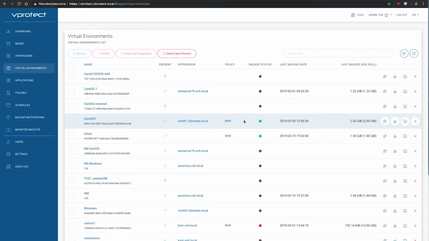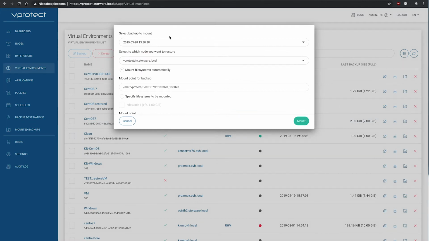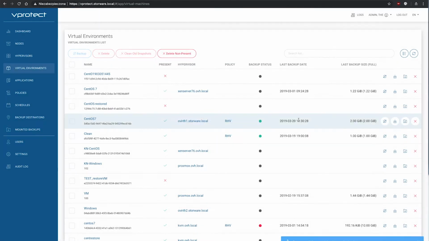File level restore. Another option that you probably are going to need at some point. With vProtect, we scan for file systems during backup stage, and once you have your backup completed, you are able to mount them on the node. In our example, I'm going to mount backup that we have previously completed, and I'm going to choose automatic file system mount on the same node.